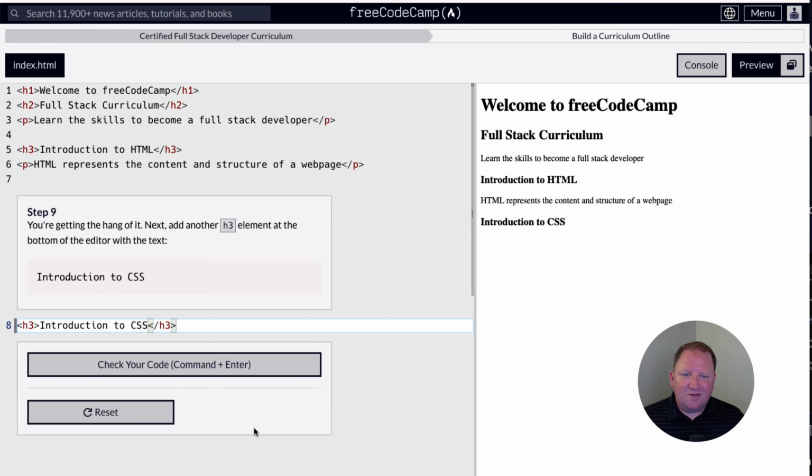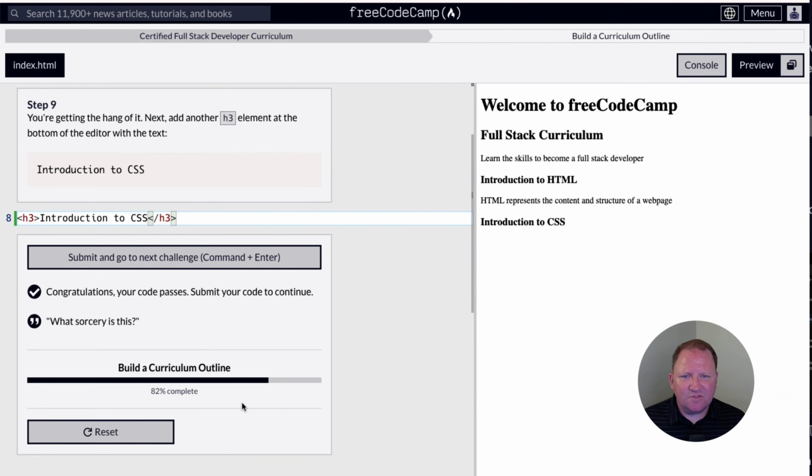There we go. We now see that the introduction to CSS is down here. Because it's an H3, the introduction to HTML has the same kind of generic styling, and we all get that from those H3 elements. So let's go ahead and check our code. Congratulations. Let's move on to the next one.